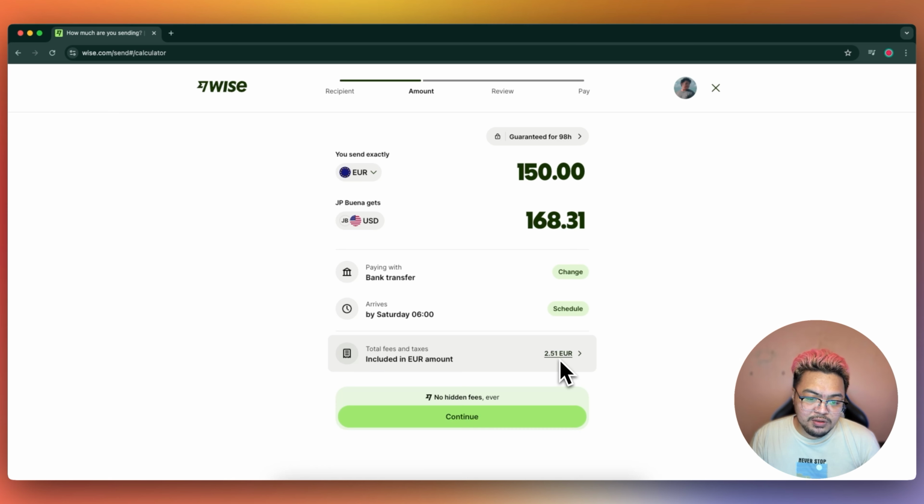And now it'll come to the total fees and taxes. So included in the euro amount, meaning you're not going to be charged more for the fees and taxes. What's going to happen is that they're going to deduct the fees and taxes from the amount that you're going to be sending, and that's what your recipient is going to get. And once we're happy with that, you can click on continue so that you could review.